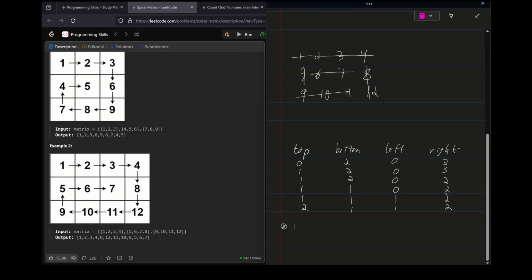Then we're going to extract the values from top to bottom along the right, and then decrease the index of the rightmost column. Then we're going to extract the values from right to left along the bottommost row, and then decrease the index of the bottommost row. Then we're going to go from bottom to top along the left side of the matrix, and then increase the index of the leftmost column by 1, and then start this process over again.